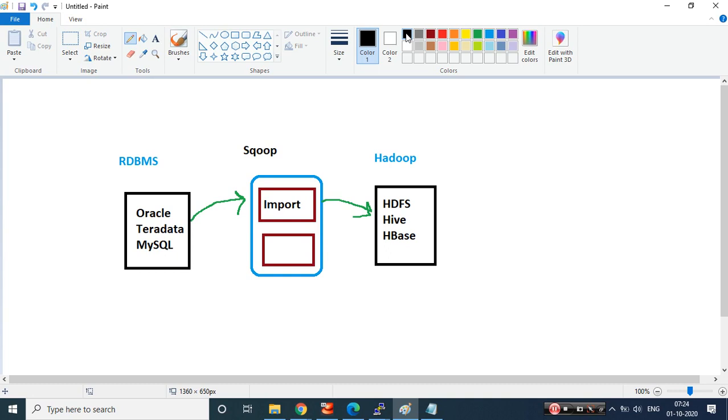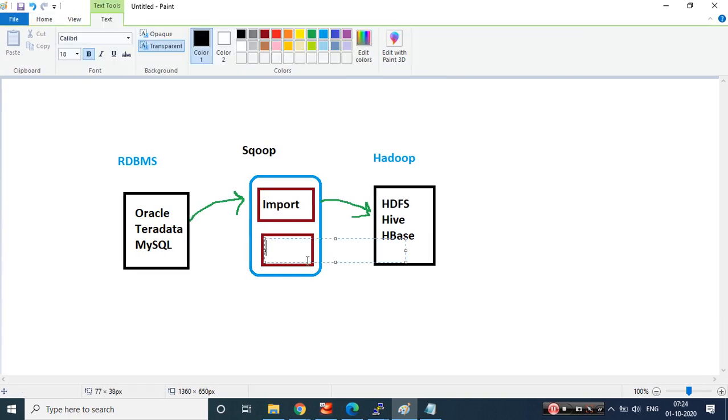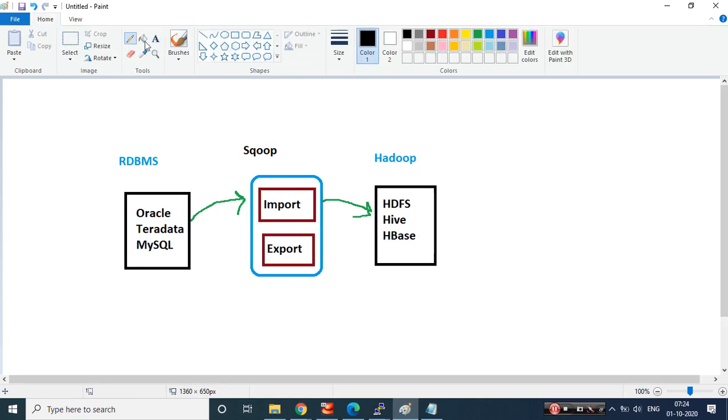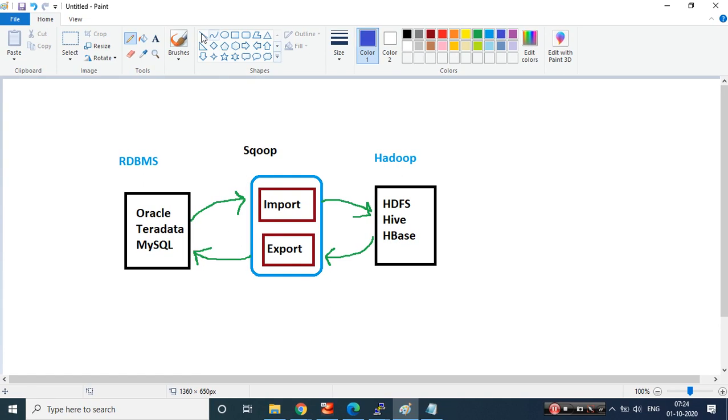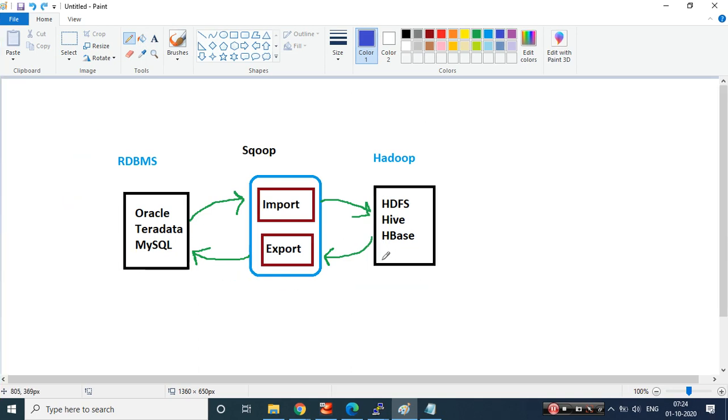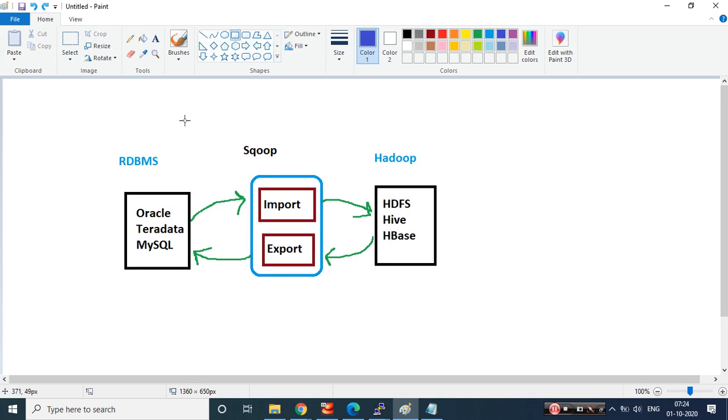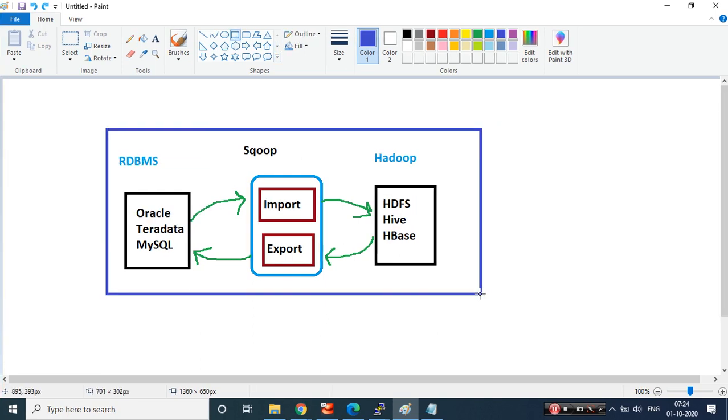And what does export mean? Export is the vice versa of it. When I'm trying to do export, it will pick the data from my Hadoop and dump the data to my RDBMS. So this is just a small diagram of my Sqoop, just good-to-know knowledge.